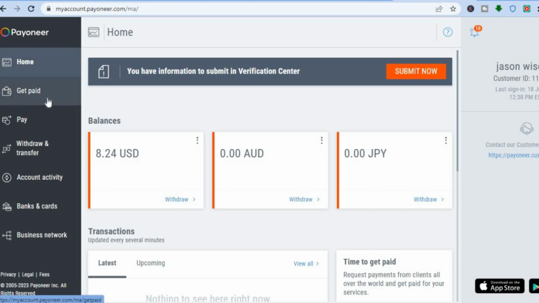You can select to get paid, or you can select to pay someone, or you can do withdraw and transfer. But first, you may be wondering why you see 3 different account balances right here. As I was saying earlier, with Payoneer, you get access to numerous banks across the world. So for example, I have a US account. You can also see that I have an Australian account right here, and I also have a Japan account.